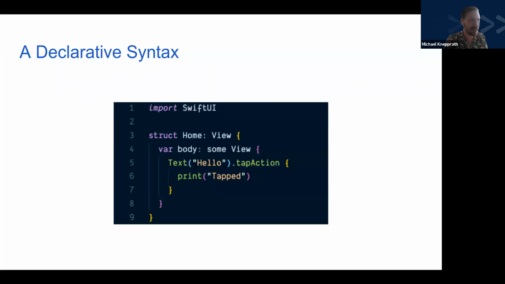It's just very straightforward. To get into what the code actually looks like, here's a very basic example. You're importing SwiftUI. This is a home component. So what you'll see on the screen is just the text hello. And if you were to tap on that screen, it will simply print tapped to the Xcode console. So very simple.